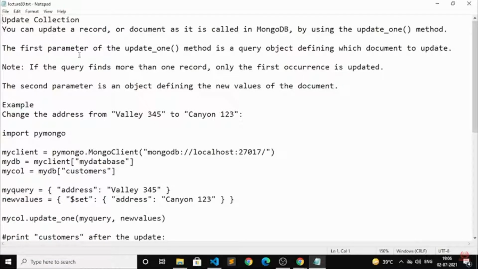Today we are going to study about update collection. So what is update here? You can update a record, or document as it is called in MongoDB, by using the update_one method.